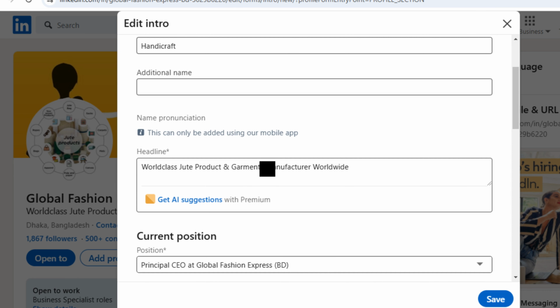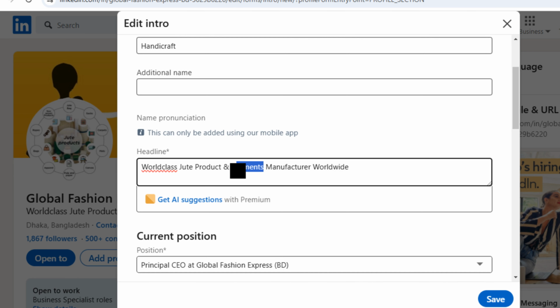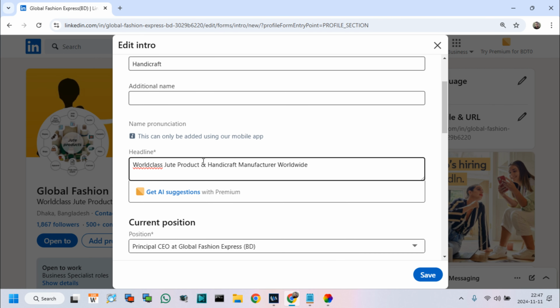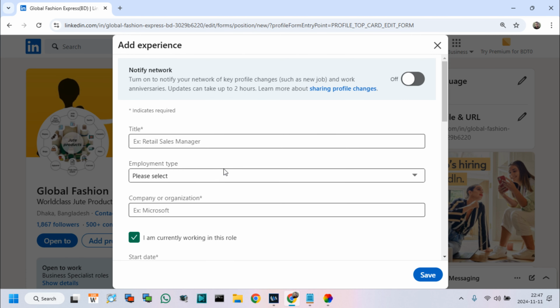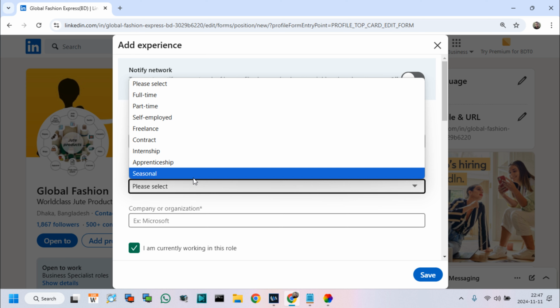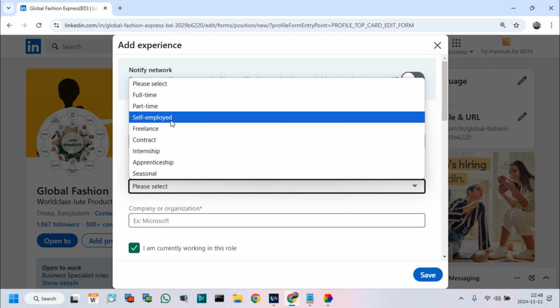After typing the new name, we also need to change our profile headline as per our new name. At the same time, we need to change our career profession. Add your experience and role as per the new profile name.